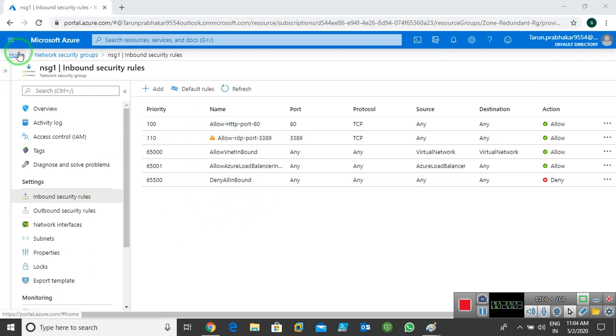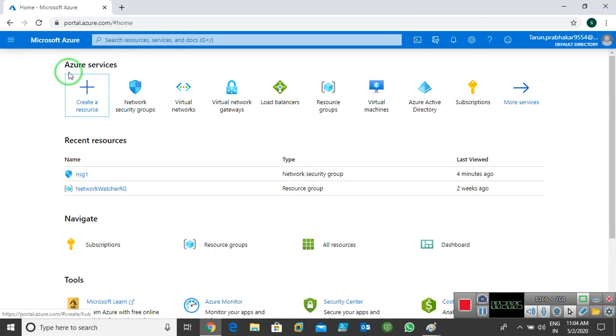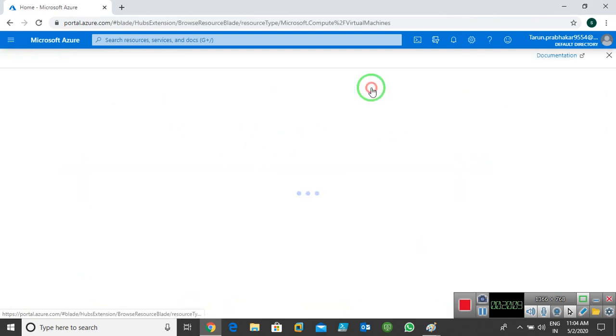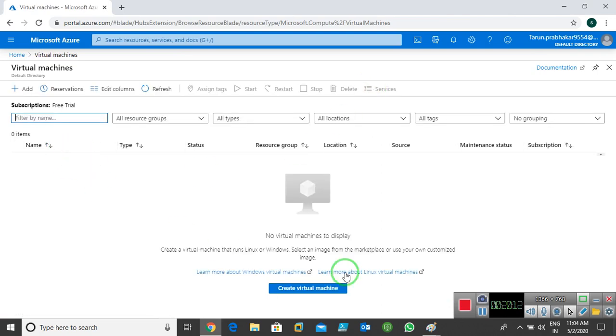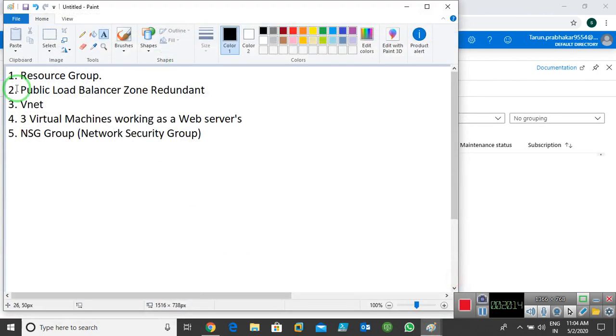Now I need to go to home. My NSG group is also created. Now I'm going to create my virtual machines. Click on virtual machines. As you can see, we created a resource group. We already created a public load balancer with zone redundancy. We already created the VNet. We already created the NSG group. Now I'm going to create three virtual machines which are working as web servers.